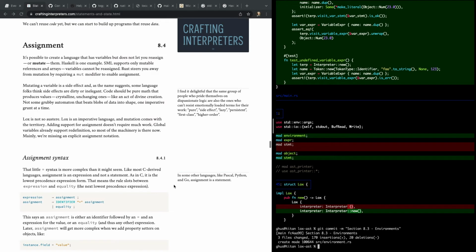So now we're up to assignment. It's possible to create a language that has variables but does not let you reassign or mutate them. Haskell is one example. SML supports only mutable references and arrays. Variables cannot be reassigned. Rust steers you away from mutation by requiring a mut modifier to enable assignment. Mutating a variable is a side effect, and as the name suggests, some language folks think side effects are dirty or inelegant.